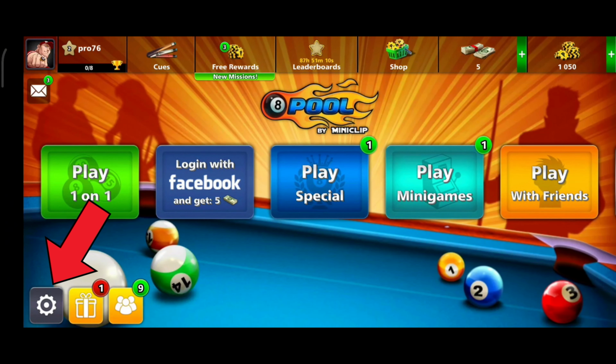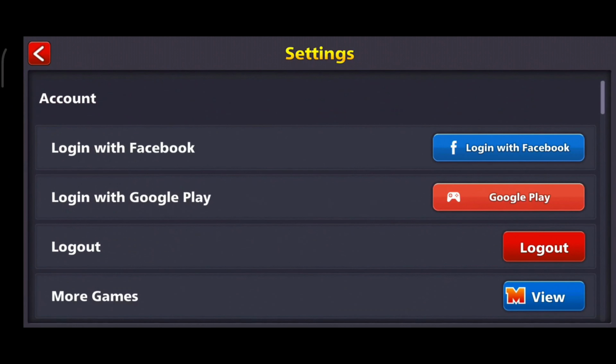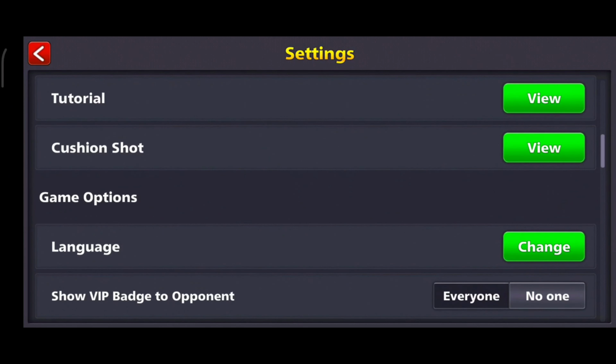First of all, click on the settings icon in the bottom left corner. Now scroll down your screen and here you can see language option. Click on the change button.